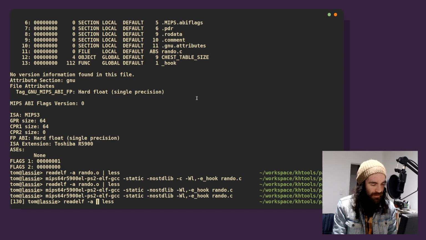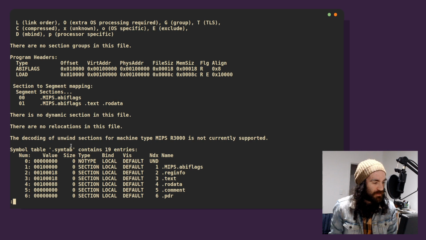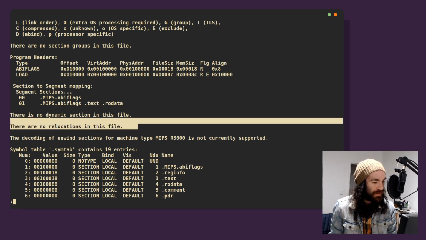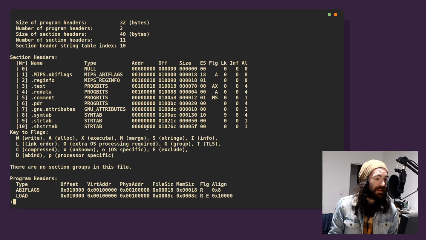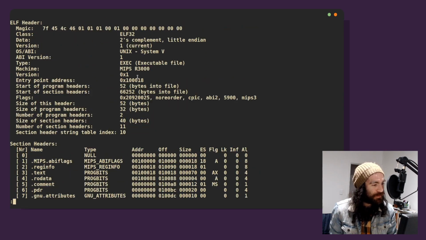Like maybe that is part of the problem. It'll be an a.out. No relocations in this file. Okay, so the problem was the -c. This is better. This is what we want. Now we're cooking.